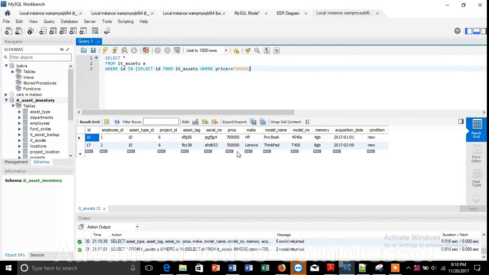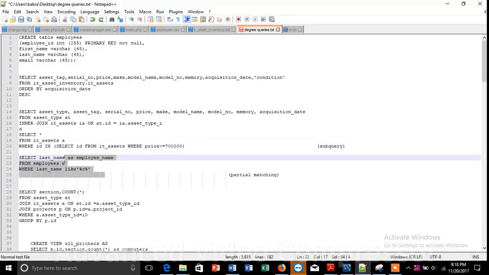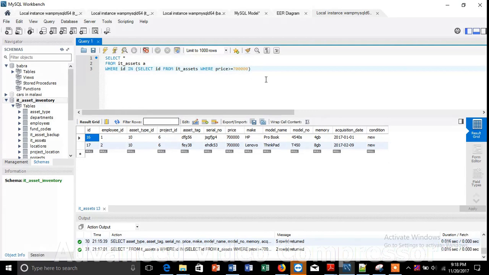Okay, so I'll take you to another query, which is a query that uses pattern matching in the where clause. We do the same, copy our query from Notepad++ and paste it here.